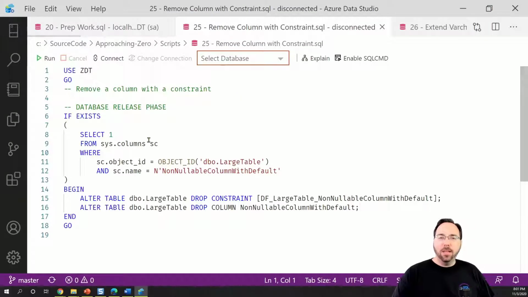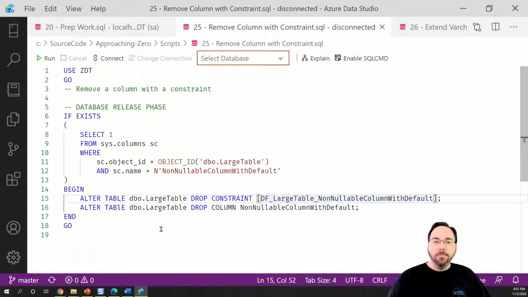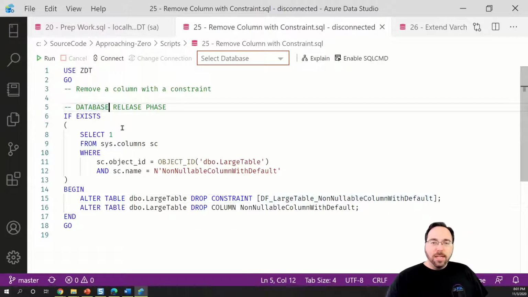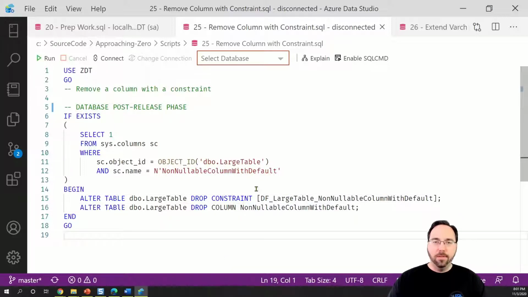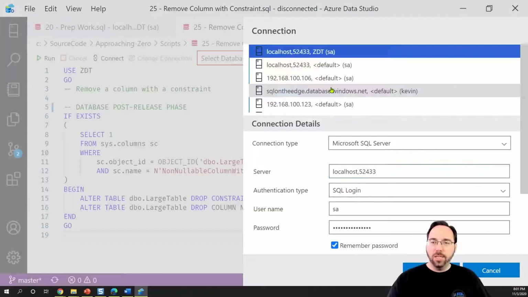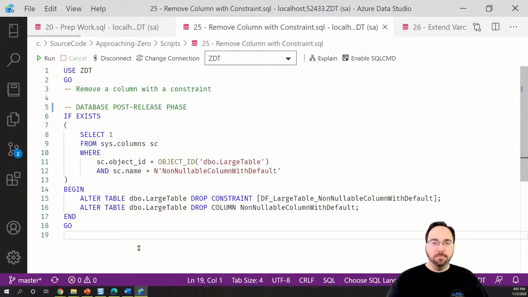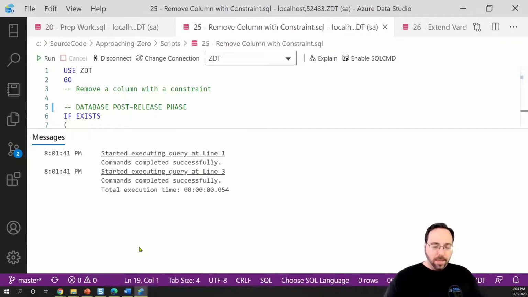Let's say I have a column that has a database constraint on it, a default constraint in this case. Well, in the database post-release phase, I am going to drop the constraint and then drop the column. So we've got to connect once again to this database, run it, and these were metadata operations.